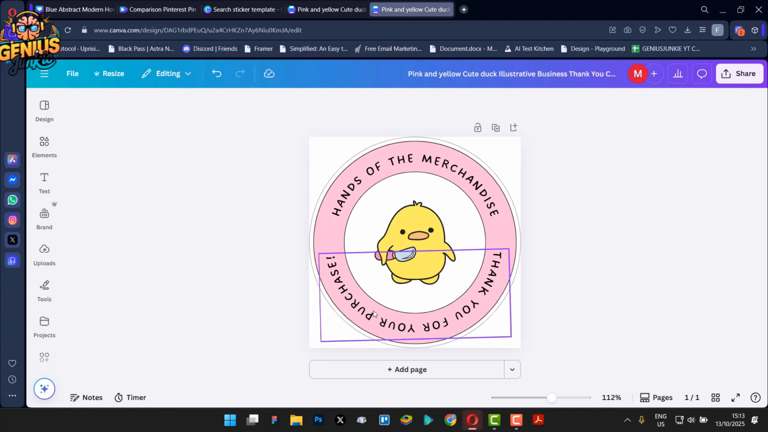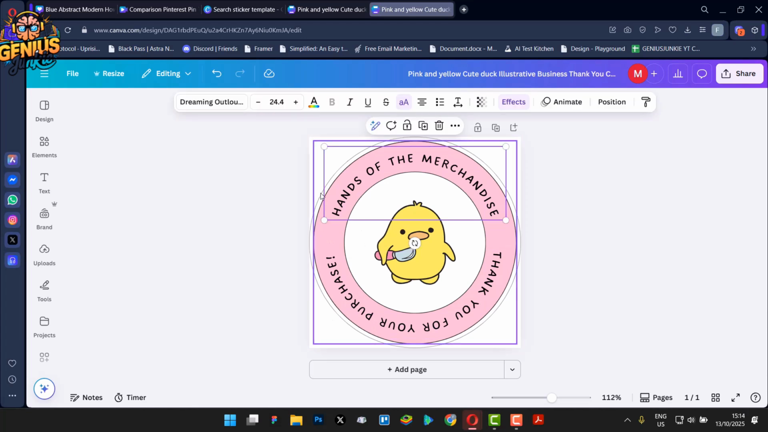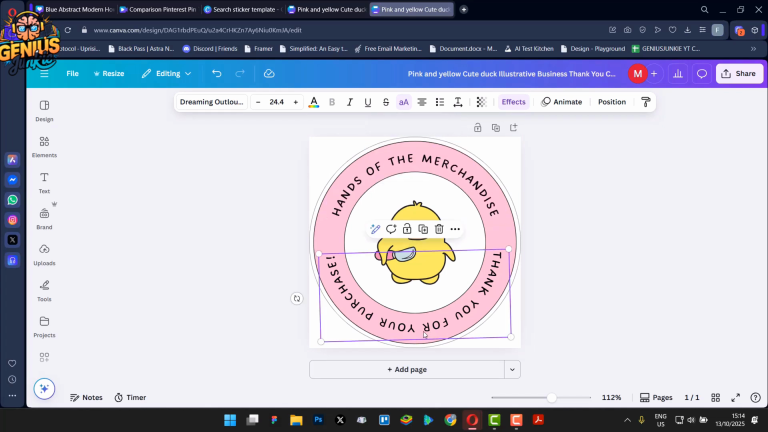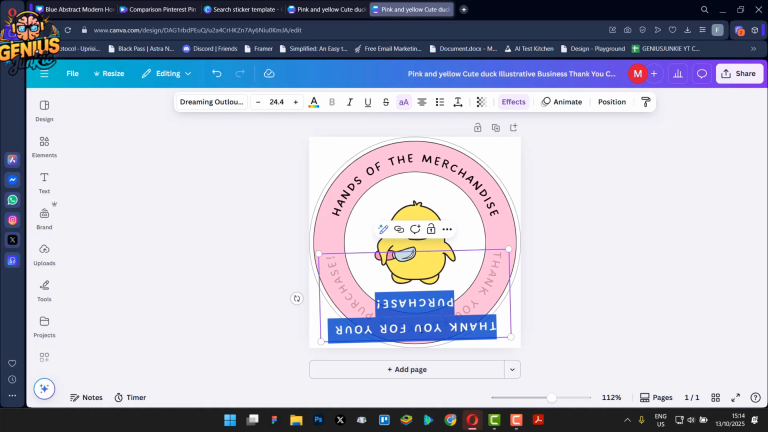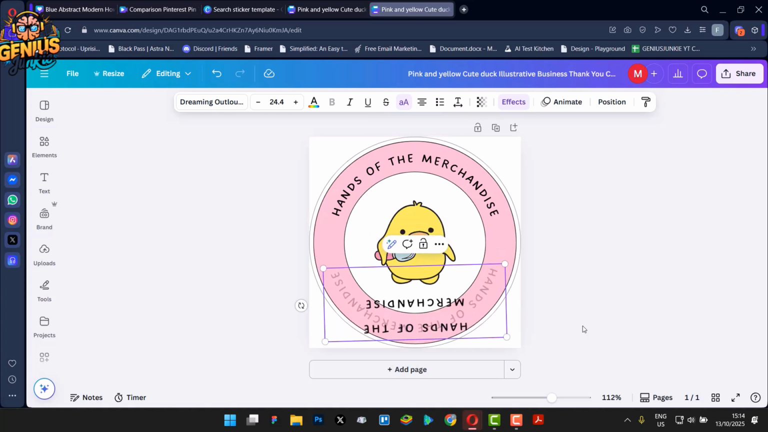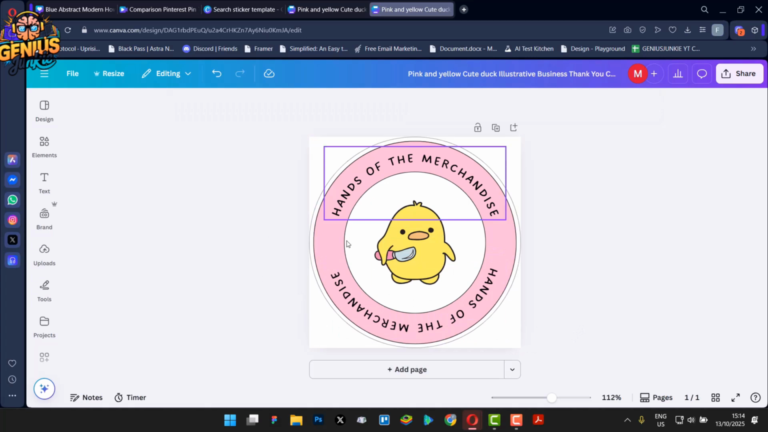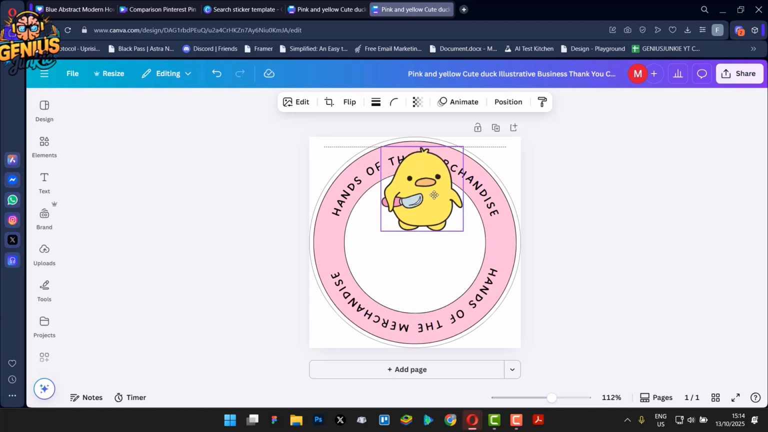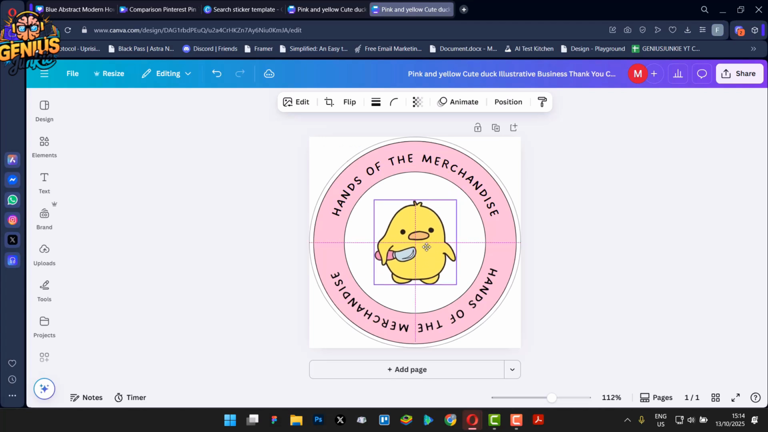Now, in order to apply this to this other text body, just click on this here and simply click on it again, and then highlight the text. Use the Control key and C to copy. Head over to the bottom text, Control V, and it's going to look like this: hands off the merchandise. We have it here like this, and this is movable. You could move it towards the bottom or towards the top, or keep it centered in the middle.